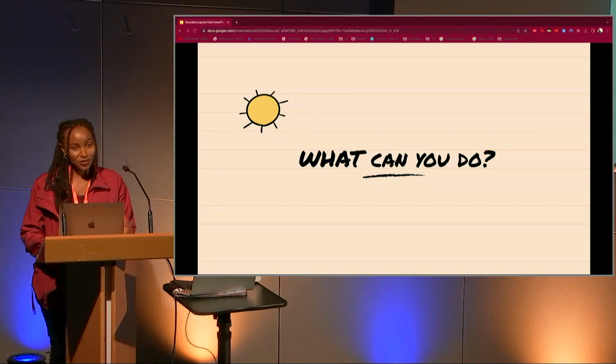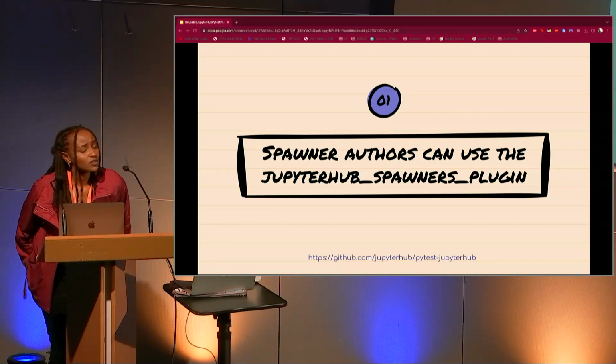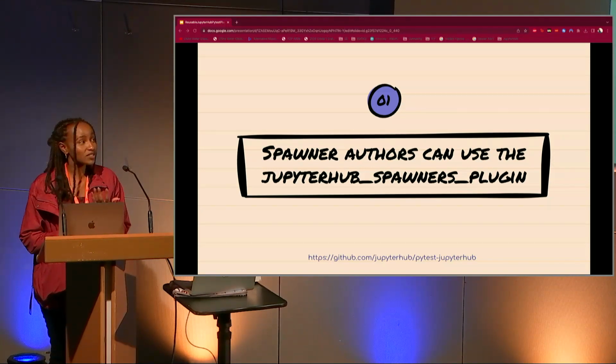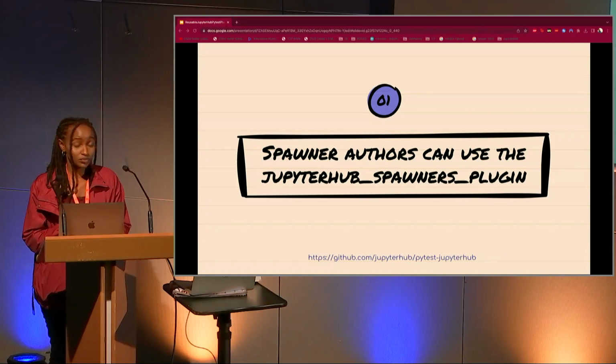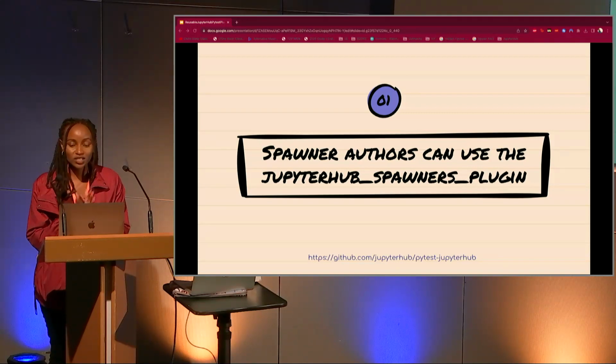So what can you, as the Jupyter community, do? Pytest JupyterHub was created with authors of JupyterHub's component implementations in mind. The main agenda has always been to make it easier for you to test your code. So we started with the Spawners plugin. Currently, the Spawner authors can use the JupyterHub Spawners plugin to test their implementations against an instance of JupyterHub.